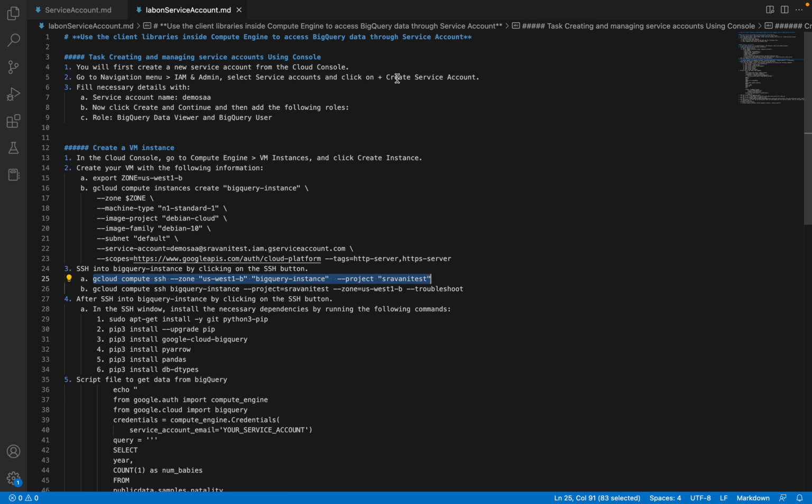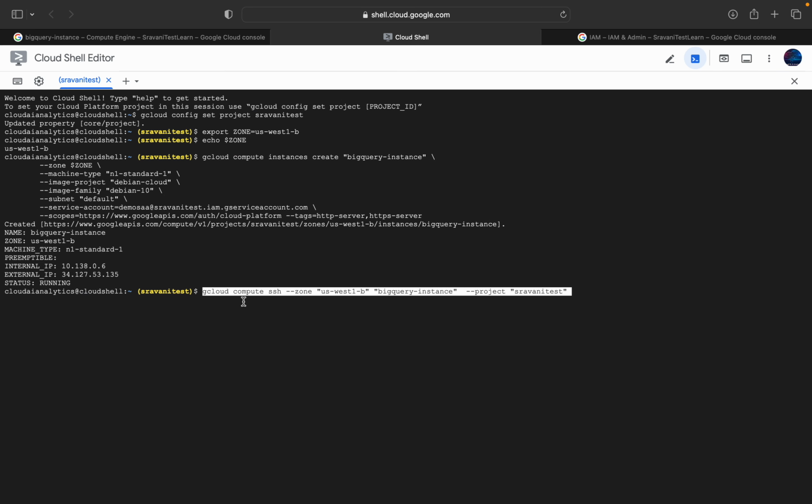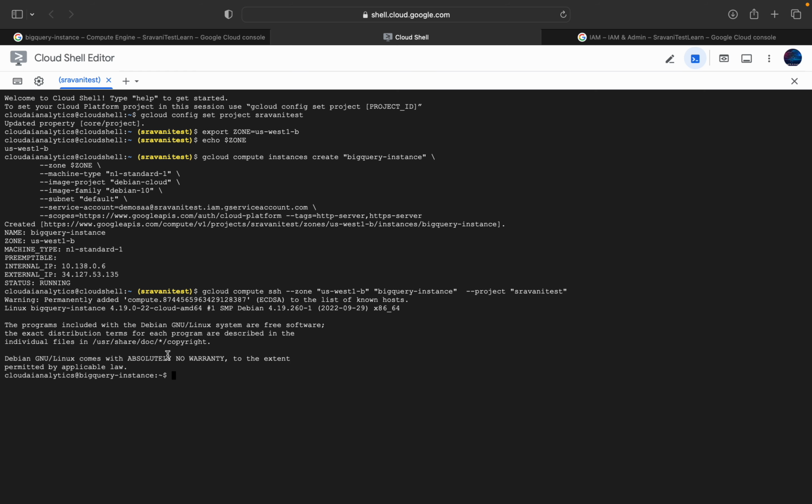The next thing is I'm going to SSH into this instance. To do that, I'm going to use gcloud compute ssh, with the same zone, the name of the instance, and the project ID. It's permanently added. Finally, you can see I'm in this instance. I'll just list; there are no files.